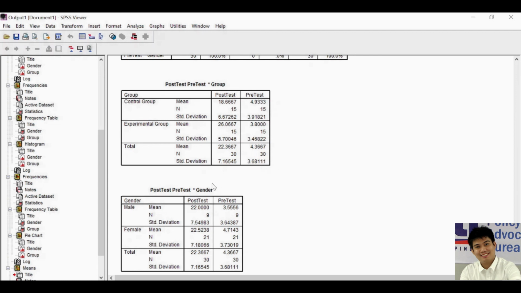Using gender as our grouping variable, male and female, the post-test average for males is 22 and for the pre-test it is 3.56. For females, the average on post-test is 22.52 and pre-test is 4.71. Let us now go back to our data view.